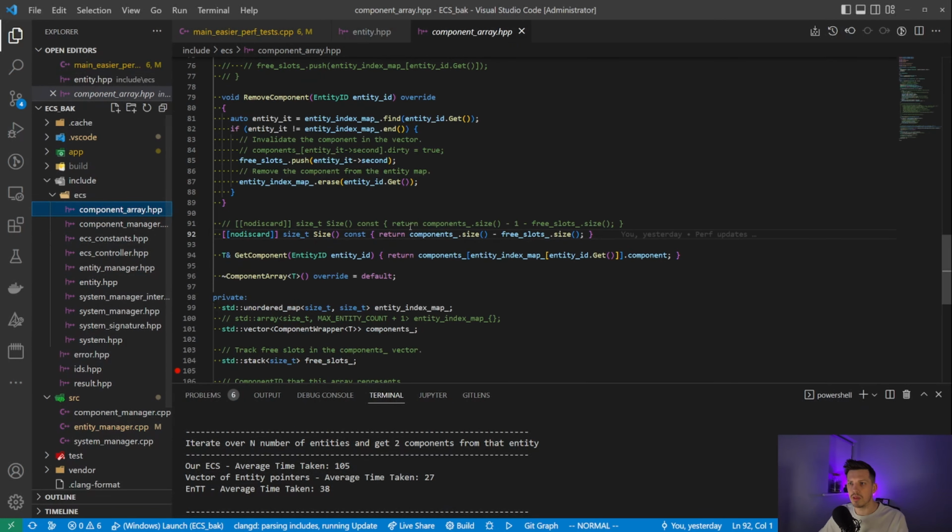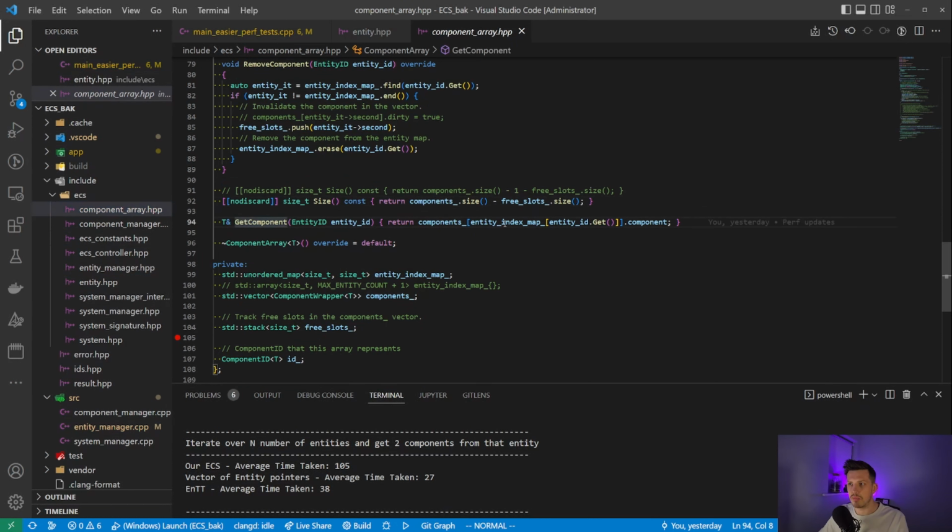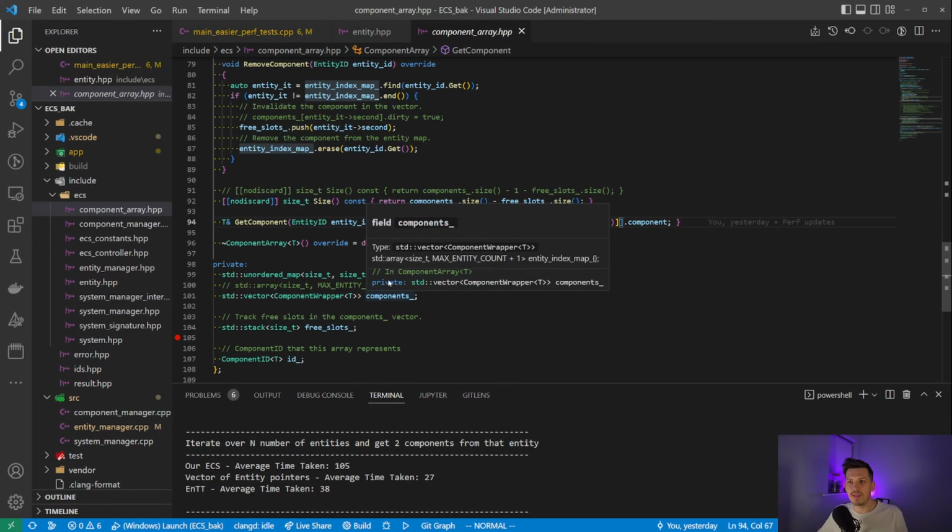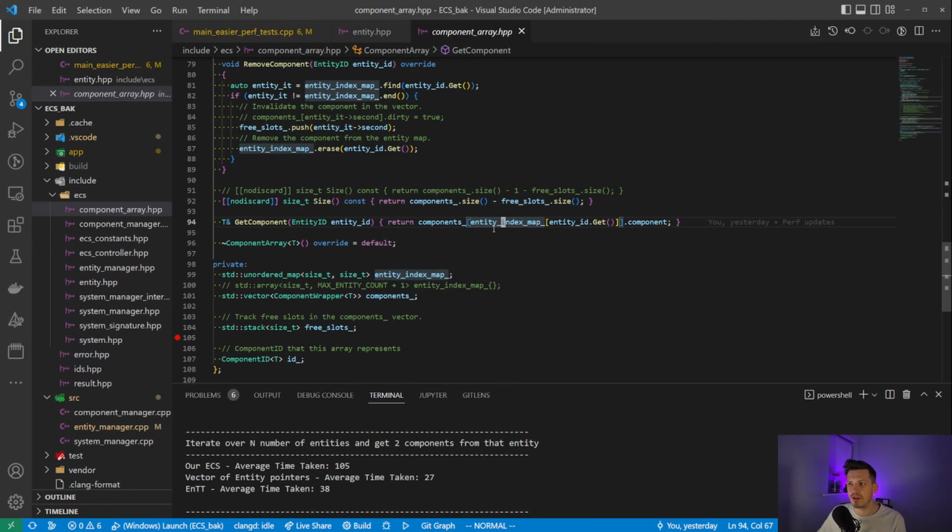Okay, let's do it this way. We get a component array, and we get component here, and then look what we're doing. We are hashing our entity ID into an ordered map, and then we're pulling out the component from the vector. So this is quite an expensive operation. Every time we want to get an entity, we have to hash the entity ID, look into the map, which isn't packed, like a sparse set, which has a packed vector in it. And that's quite an expensive operation.